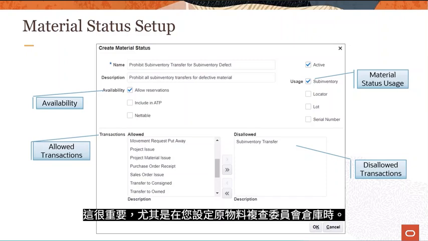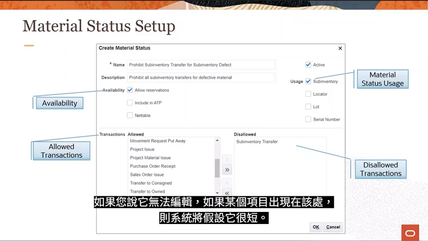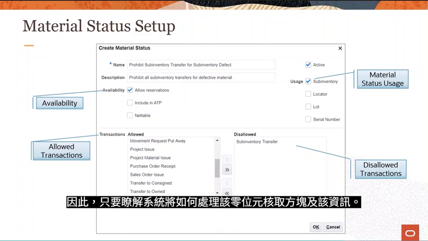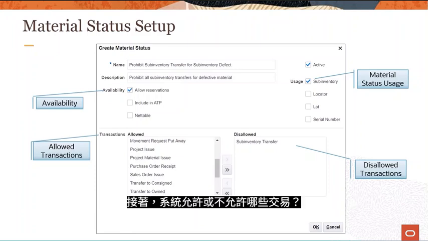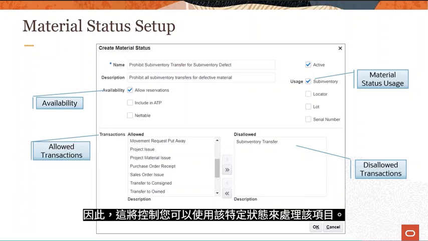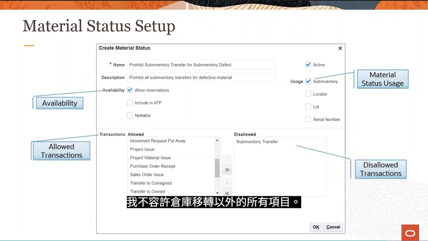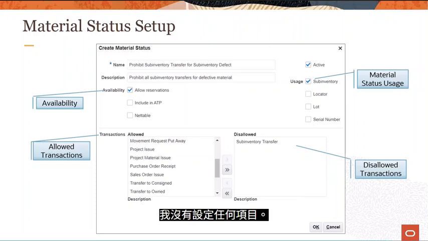That one's important, especially if you're setting up a material review board subinventory. If you say it's not nettable, if something goes in there, then the system is going to assume that it's short. If it isn't there and it's nettable and the material is bad, then you may have to scramble to get good material. So just understand what the system's going to do with that checkbox and that piece of information. Then what transactions are going to be allowed or disallowed. This will control what you can do with that item with that particular status. In this case, at the subinventory level for defective material, I think that's almost backwards. I'd rather disallow everything but the subinventory transfer. But that's me. I didn't set that one up.